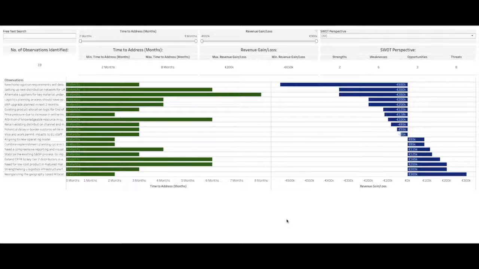Impact Analysis Dashboard. This is an overview of the Impact Analysis report. On the top of the screen, there are various toggles and filters to alter the information being displayed. The lower portion of the screen contains a bar chart. On the left-hand side are all observations or comments made by the respondents. The chart shows time to address in months on the left-hand side and revenue gain or loss on the right-hand side. If supply is entered in the free text search, you can see how it filters the observations and only shows those responses that have supply in them.